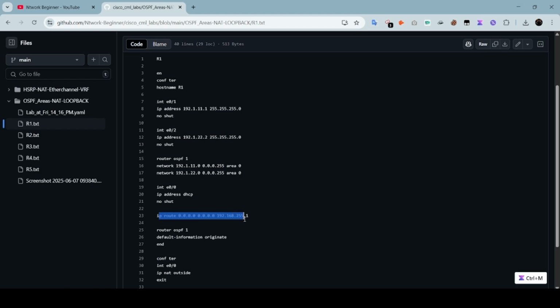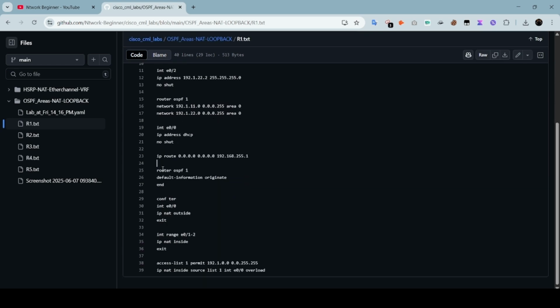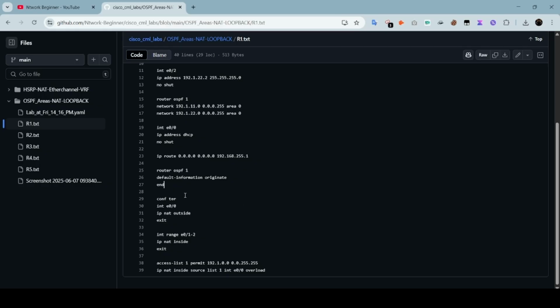Let's check whether it is wrong or not, because it depends on the lab scenario. After that, this is the default-information originate command. Actually, I was facing an issue when going from our areas, from the loopbacks D1 and D2, to the NAT internet. My net was not working, so I found this command on ChatGPT while troubleshooting that step.